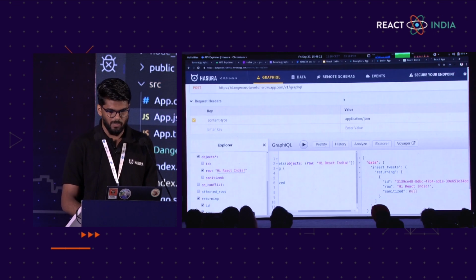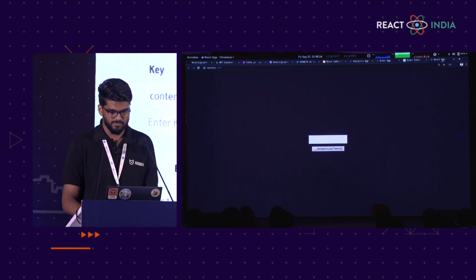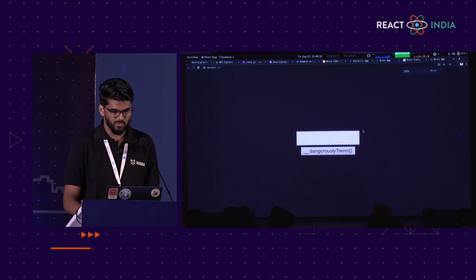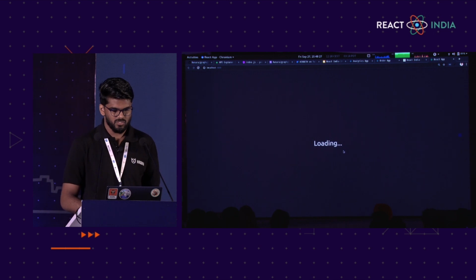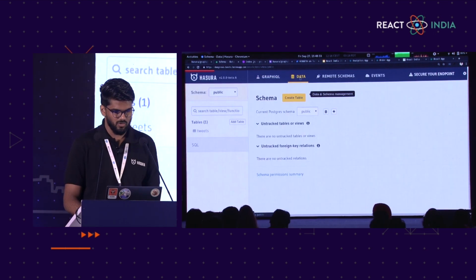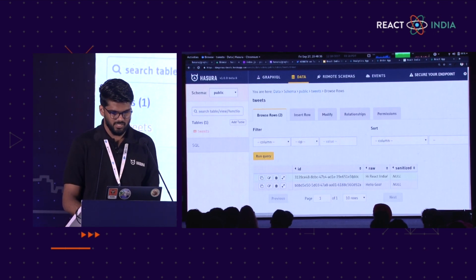Okay, let's go back and look at our React app. I have a text box and a button. Now let's try something and make sure that our mutation is getting executed. So it's executing, it's dispatched, right? Now let me go back and see if it is there. If I go to data, my tweets, yes.